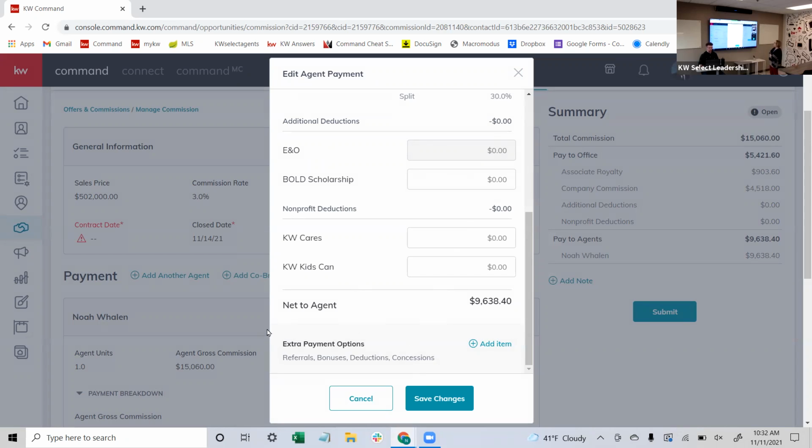I can. Okay, so a couple of other things. If you want to give a donation to KW Cares or KW Kids Can, you just type them in right there. Your E&O is paid for, you pay E&O annually, so you don't have to do anything there.